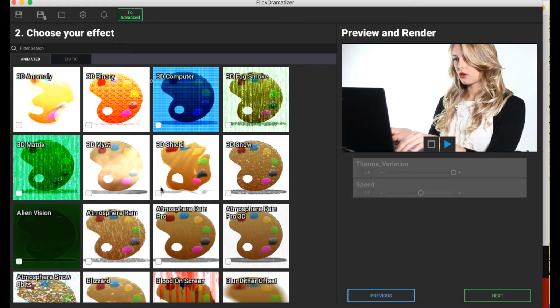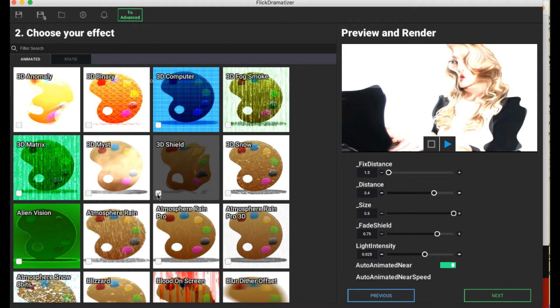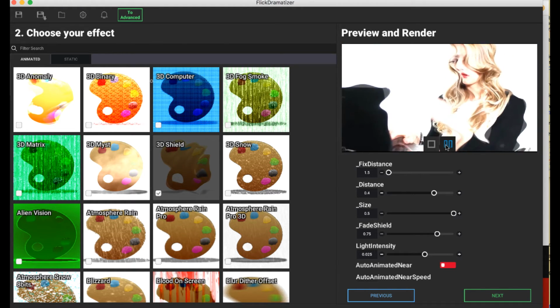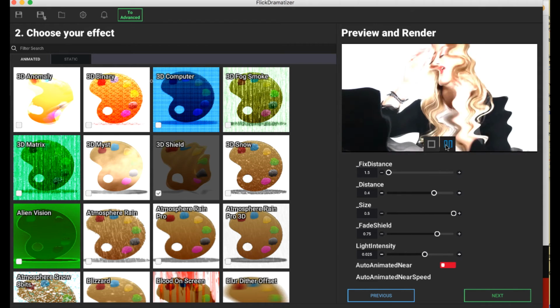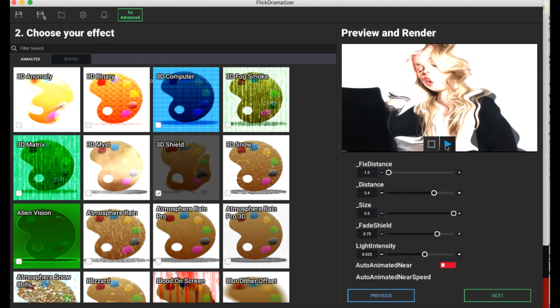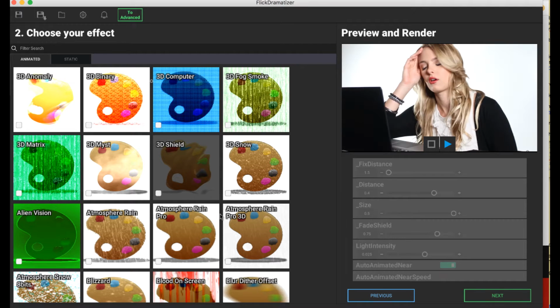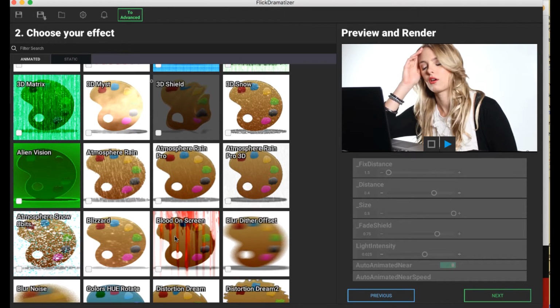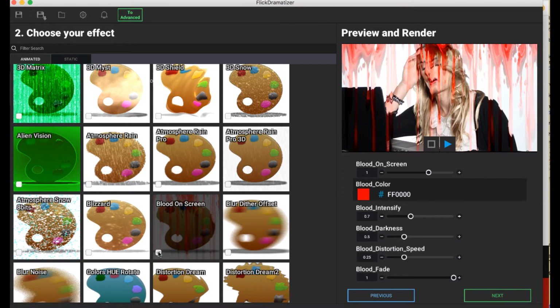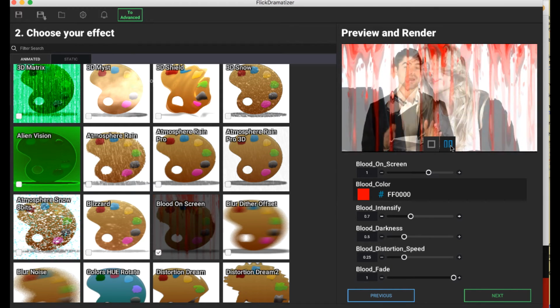Let's do some other ones here. Here's one, 3D shield. It's going to make it blurry. So that's like if you had a transition to a dream section, like you always see on TV where the screen gets kind of blurry because they go to a flashback or something. Now here's another one called blood on screen. This would be good for horror movies where there's like blood flowing down the screen.